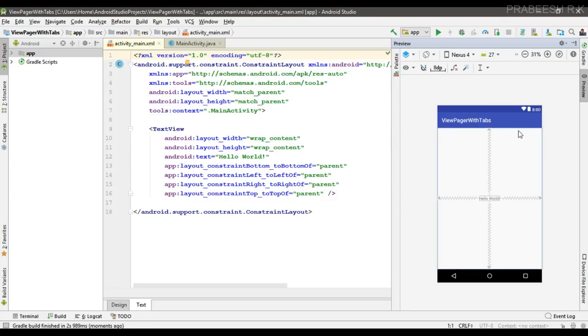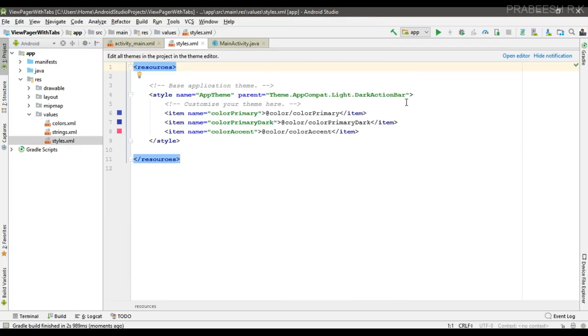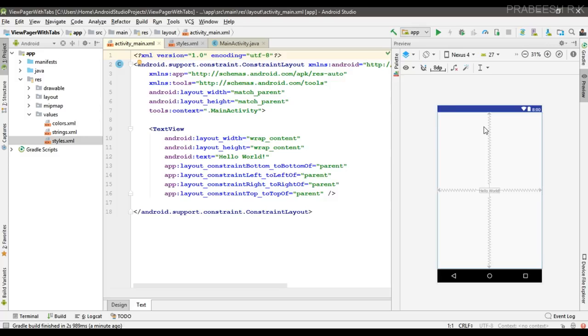So the first step, we need to remove the default action bar from this project. For that, go to the res folder, open the values folder, open styles.xml. Here you can remove the action bar by making a simple change to the theme of the app. Here I change this into Theme.AppCompat.Light.NoActionBar. This will remove the default action bar from the app. So here you can see now the action bar is gone. Instead of the action bar we are going to use a toolbar.